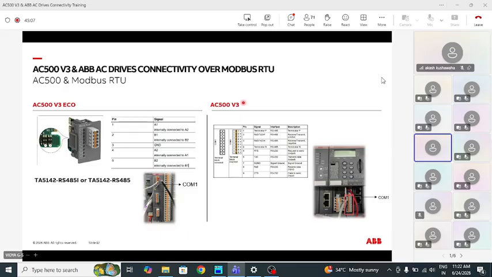In AC500 V3 standard, the PLC has an inbuilt COM terminal, which is called COM1. In this, pin number 2 and 3 will be used for RS485 communication. 2 is positive and 3 is negative. So this is with respect to the hardware for Modbus RS485 in PLC.